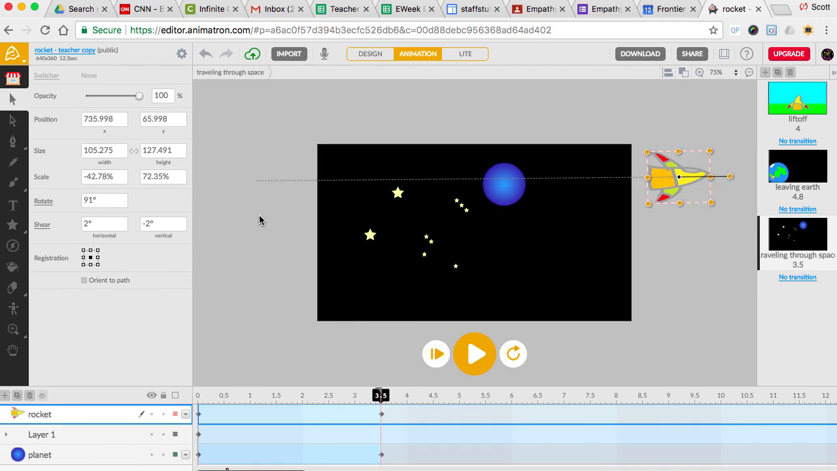The next scene will be approaching a mystery planet, and that's very similar to Leaving Earth, but the tweens are just the opposite. The rocket starts off large, gets small, and the planet starts small and gets large. So we'll do that next time, though.